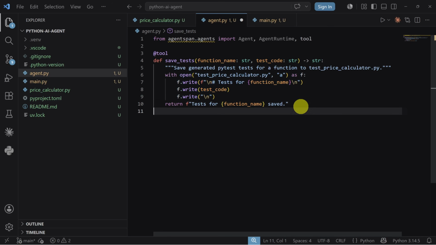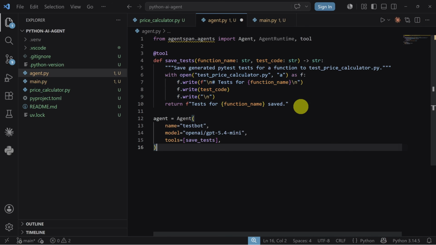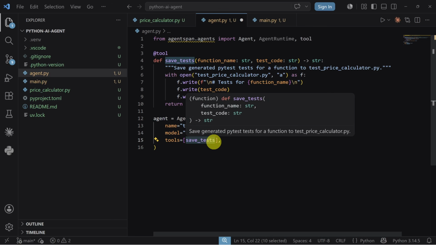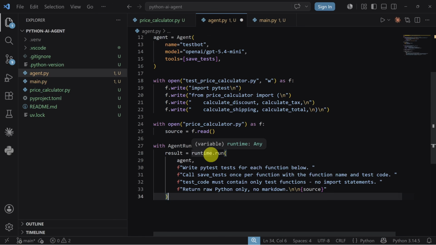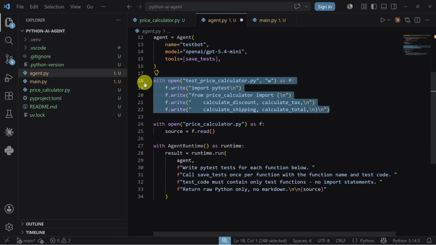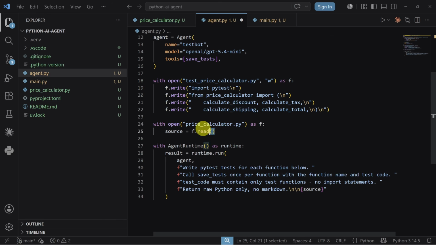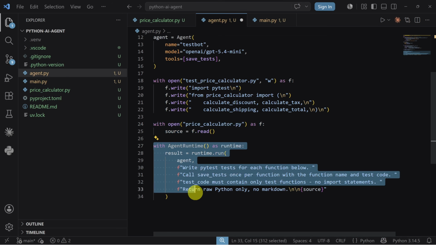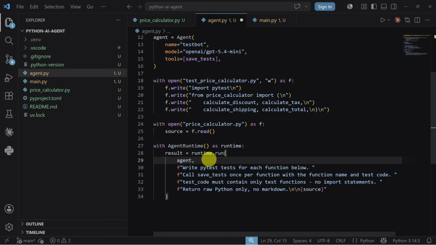Next up, let's define the agent. It's not much different from the last file. I've just renamed it to testbot and given it the new tool name. Finally, we've got to run the agent. The code's broken up into 3 parts. Part number 1, we're writing the imports for the test file. Part number 2, we're reading the code file. And then part number 3, we're actually starting the agent. This prompt is a bit longer than the last one, so let's cover the key parts.